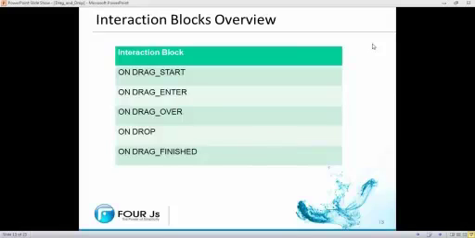So we looked at the different methods, or at least some of the drag-drop methods that we'll be using to implement drag and drop. And now we're looking at the interaction blocks that you use to enable drag and drop in a list, and also to manage the behavior of drag and drop during the drag and drop operation. So let's take a look at these briefly because we'll be seeing them in more detail as we go along. So I'm going to grab a pen this time.